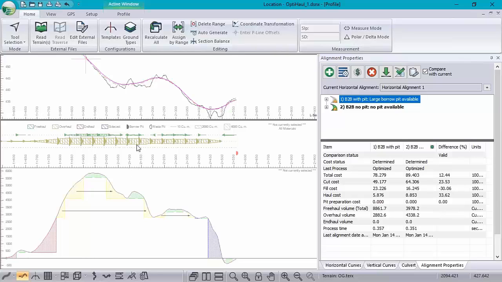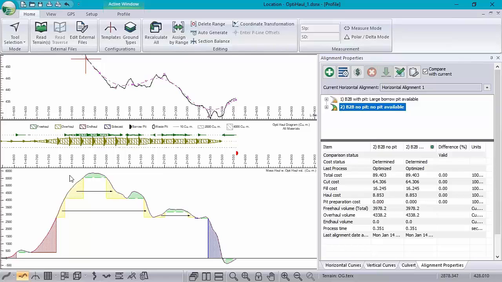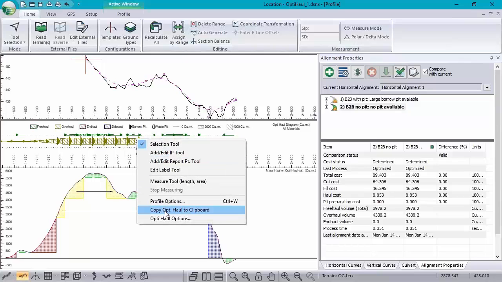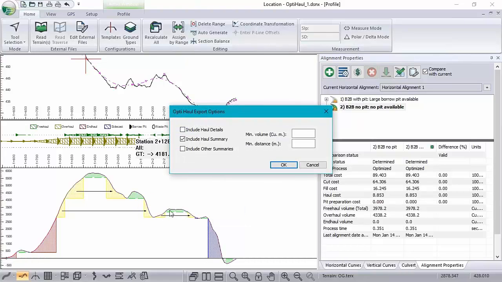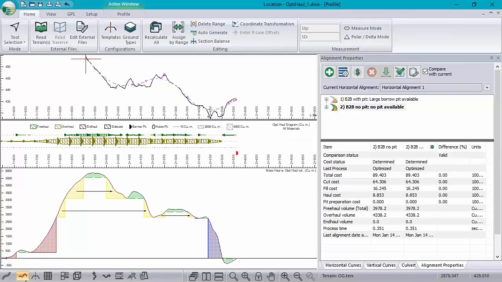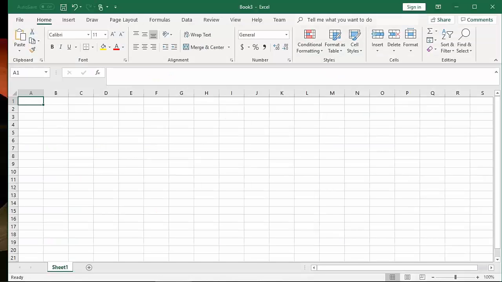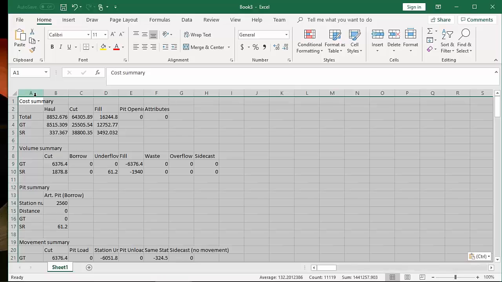Yep. Okay, so now let's take a look at the output to a table. So copy to clipboard. I'm going to include all the summaries and forget the details. Well, maybe I'll throw the details in the first time just so you can see what it looks like. And I need to open a spreadsheet. Okay, so Control-V paste. And here it is.